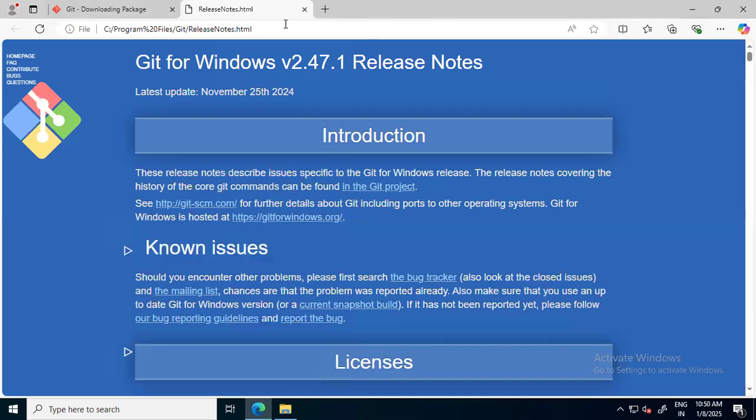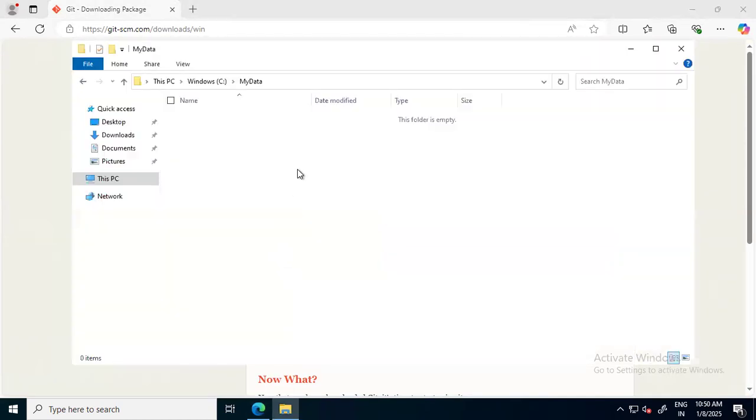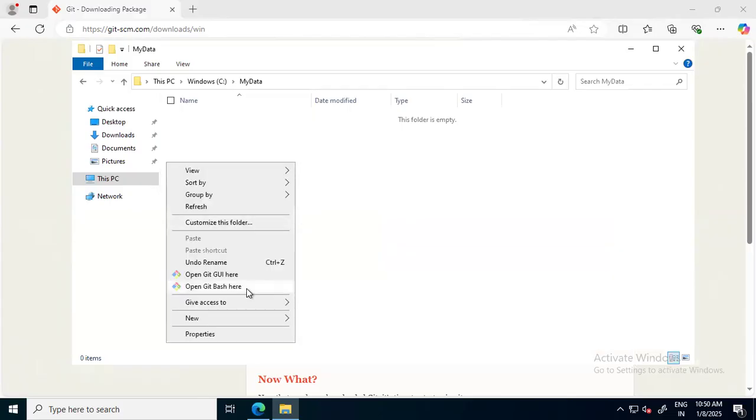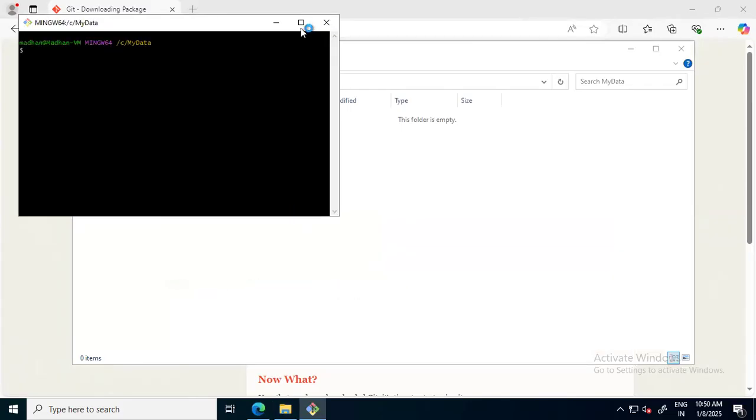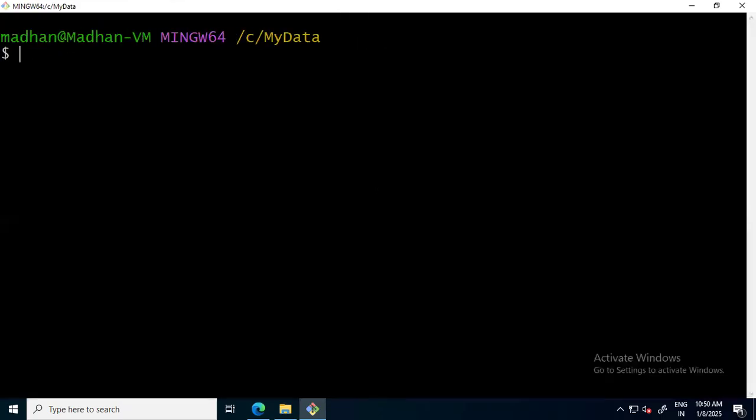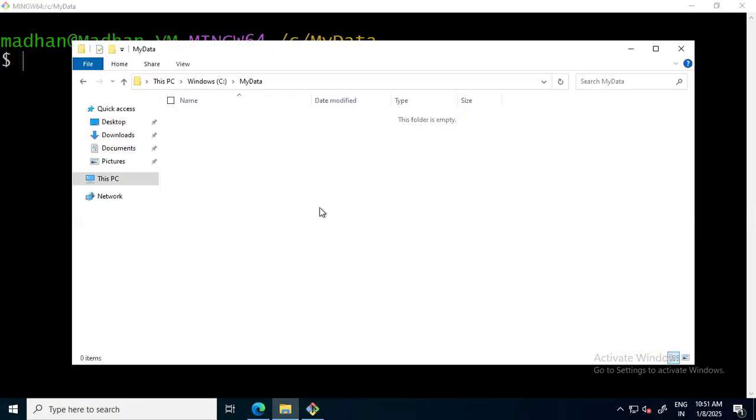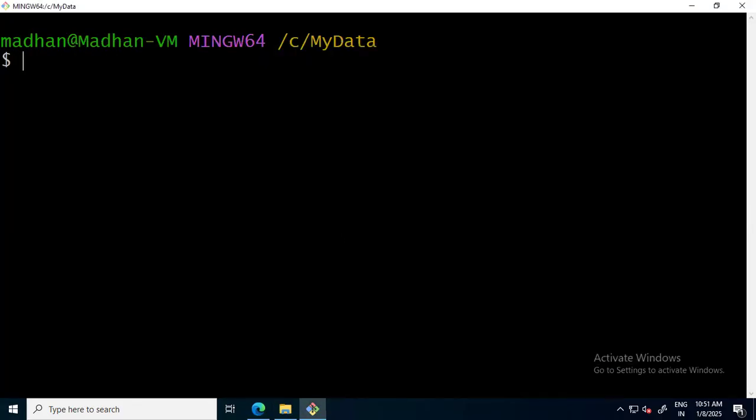Just close this one. Go back to the File Explorer. Right click on it, and you see here, open Git Bash here. It will open the Git Bash prompt over here. You can scroll with the mouse pointer or press Control plus plus, and it will increase the screen size. Now in this location, I wanted to work with the Git process.